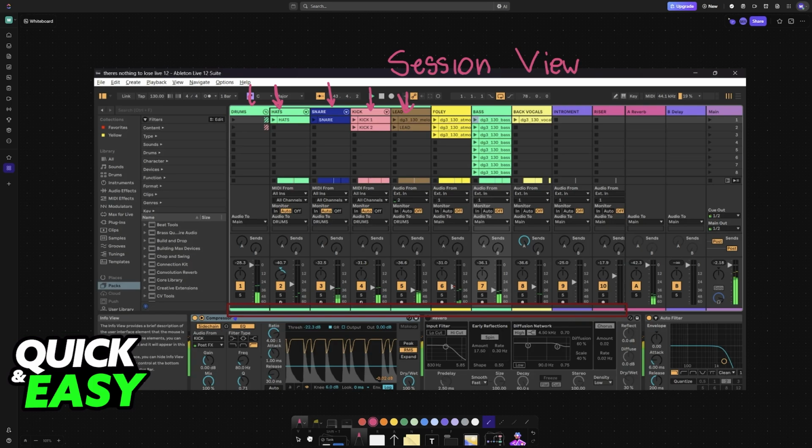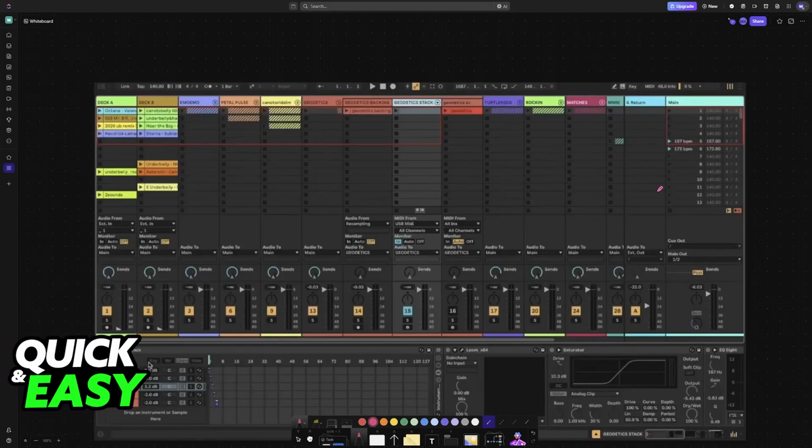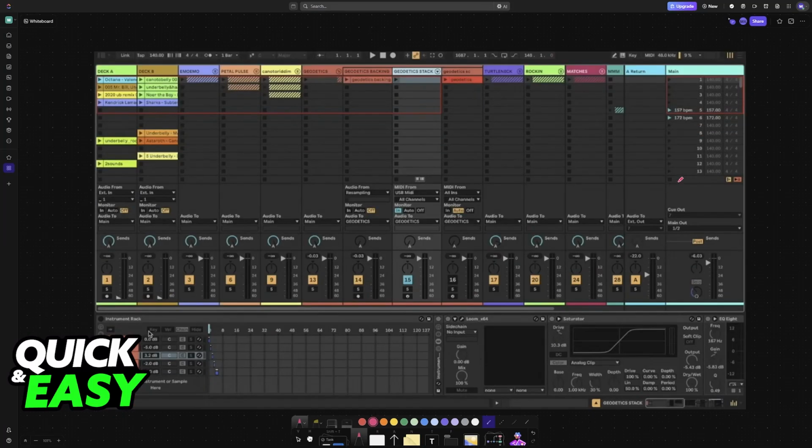Ensure that you have audio clips, MIDI clips, and effects loaded in this bar here on Session View. Group related clips into scenes, and each scene can represent a section of a song or a distinct musical idea. You can trigger an entire scene with a single command, and all of them will be grouped up together.